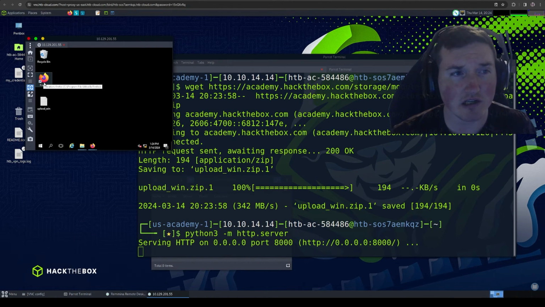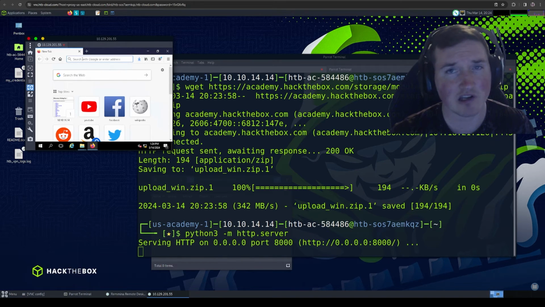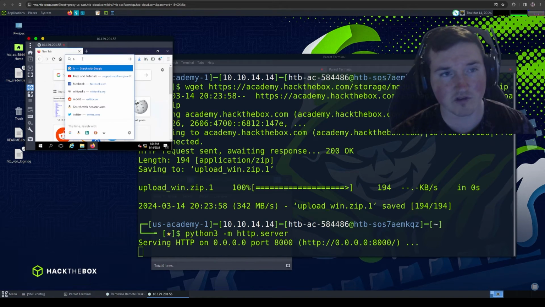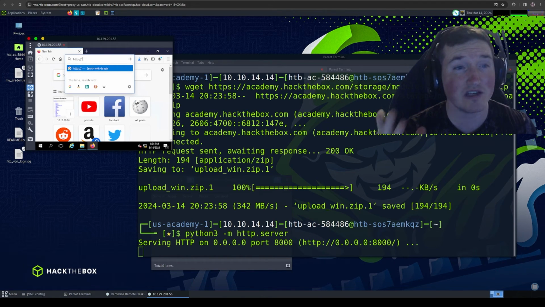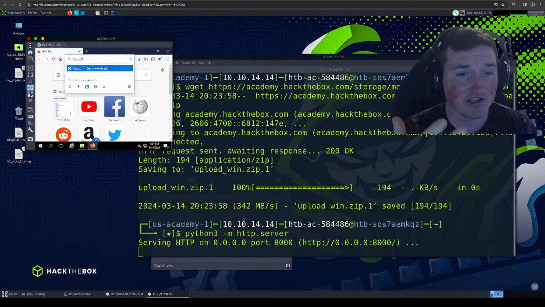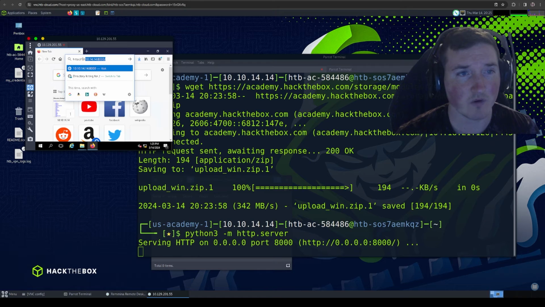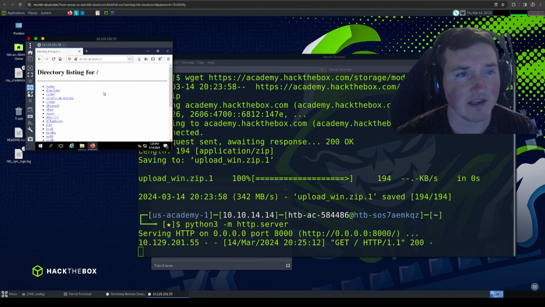So right here, we could just go to the website, or we could go to PowerShell and request it, because keep in mind, when you have a Windows shell, typically you're not going to have a browser. So we can just say wget or whatever onto the PowerShell. But just to show you what's happening, we go to 10.10.14.14 port 8000 and hit enter. Yes, this is a little slow, but you can see we got a request.